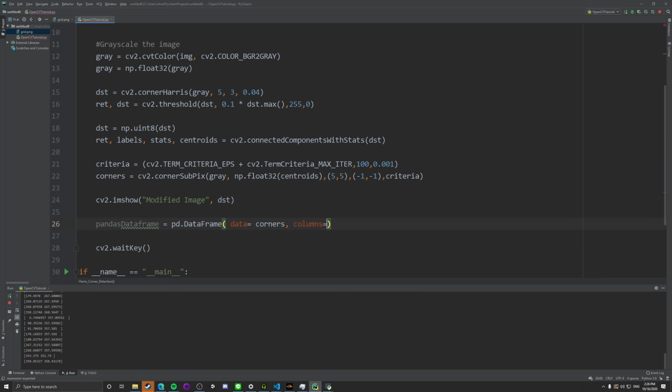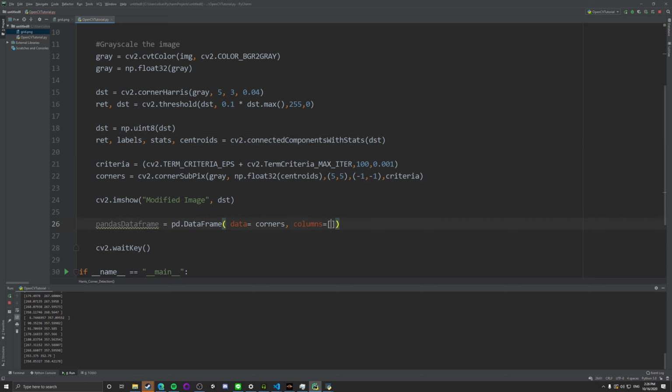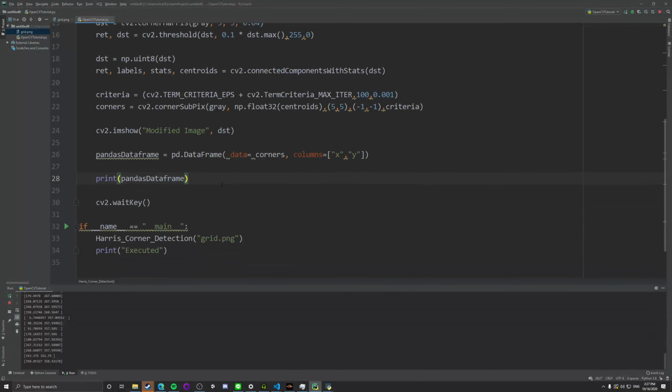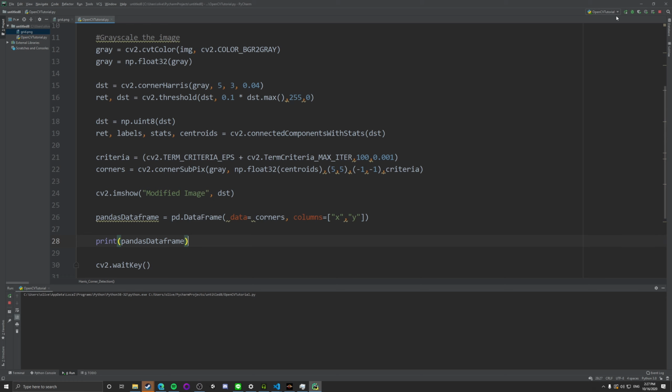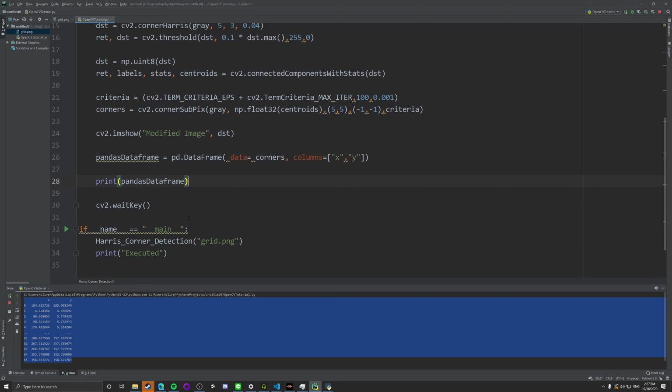And the columns will be... Oh, no, that's the wrong one. We don't want that. Columns equals x and y. And hopefully, we're just going to print the pandas data frame, just to make sure it's working. And we're going to get rid of the other print. Okay. So now we have a pandas data frame that is in the proper format. And what we could do is just return it, and that's the whole purpose of this function. So I'm going to return the pandas data frame.